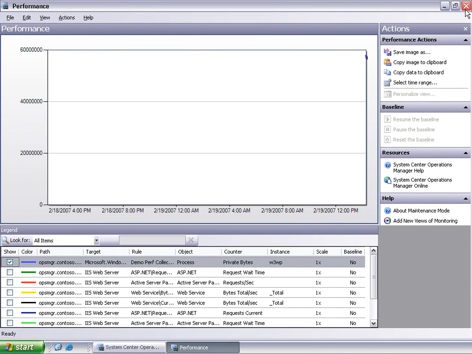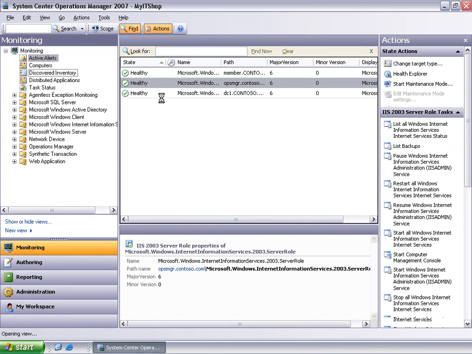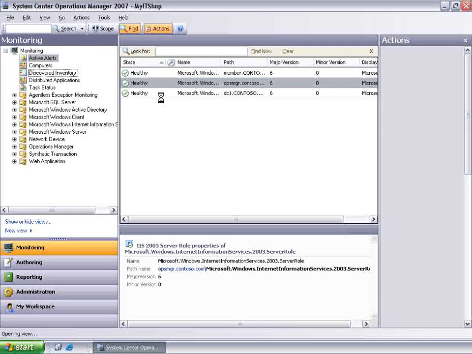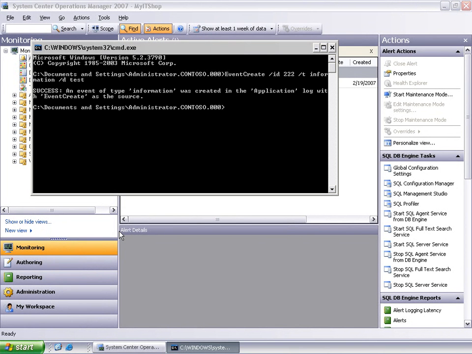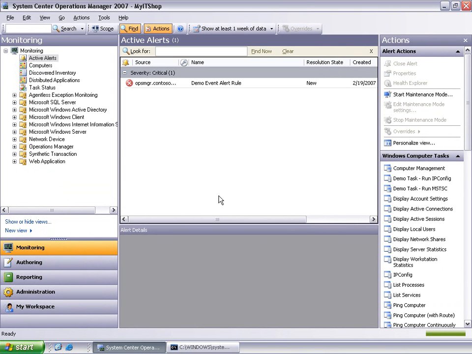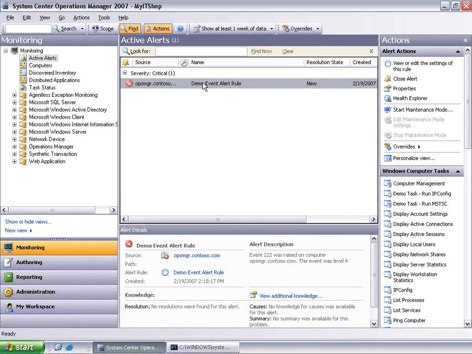Now let's check on the alert generating rule. I'm going to generate an event on one of the servers that I am monitoring using the event create utility that ships with Windows. I create an event 222. Now let's look at the alerts view. There is my alert. Let's look at the description in the details pane. The server name and the event level have been substituted into the description.